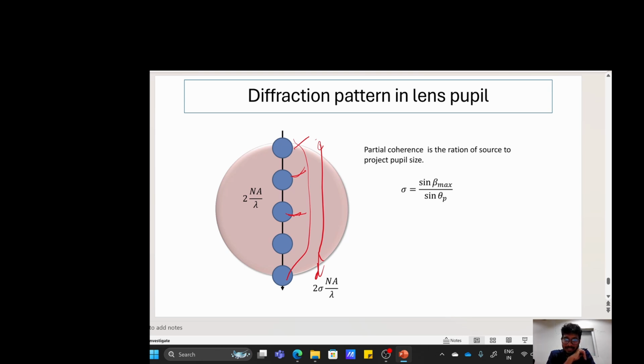The partial coherence, okay, what is the partial coherence? It is the sigma. Sigma is nothing but the ratio of the source size to the projection pupil size. The source size is equal to sine of beta max, that we can say will be twice the sine of beta max, and this is the sine of theta p, which is the size of the pupil. In total that would be twice the sine of theta p. Okay, twice the sine, because this is a symmetric kind of thing.